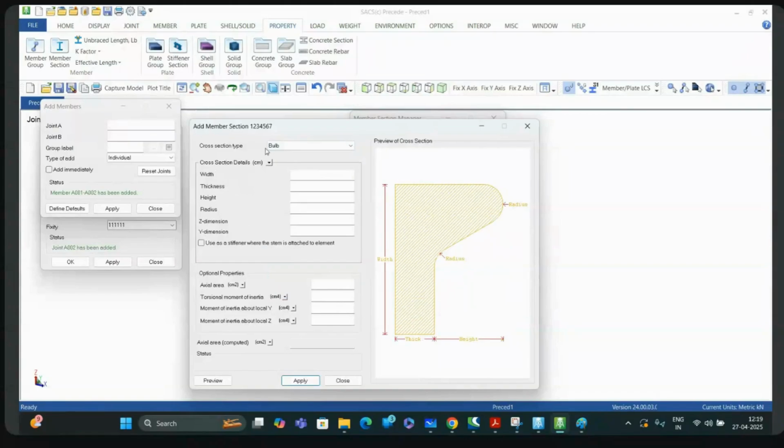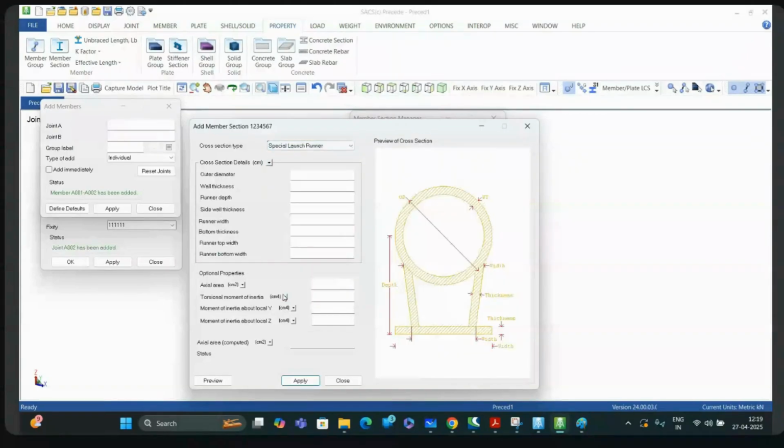Bulb stiffness and this fleshy launch runner. So you have a lot of sections available in here. You just want to update these properties.